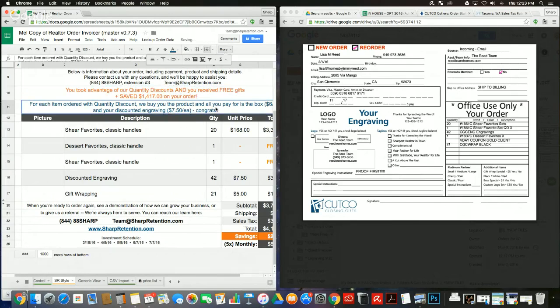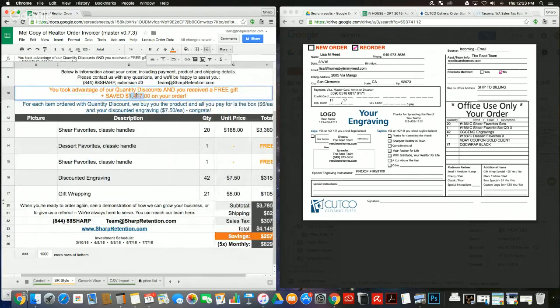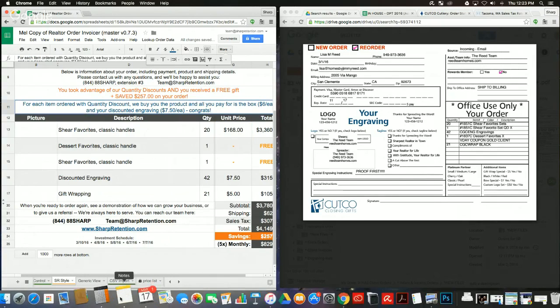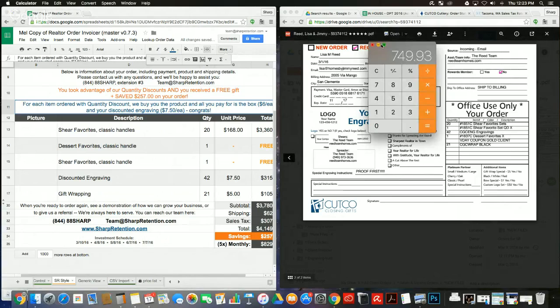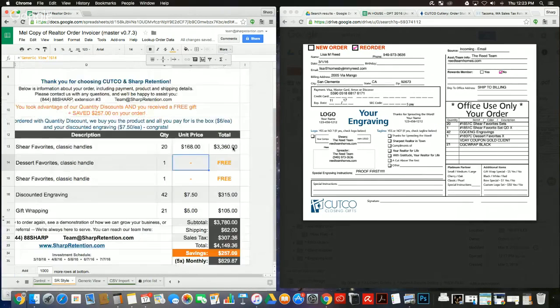So you took advantage of our quantity discounts, which they did. They got the Sheer Favor set, and you received a free gift. And they saved $257. This gift is unengraved, so we don't have to worry about it. But normally what we would do is we would just include it in the quantity discount. This gift is a closing gift from us and will be engraved with our information on it. That way they're not surprised when they do get it. So we see everything looks good.